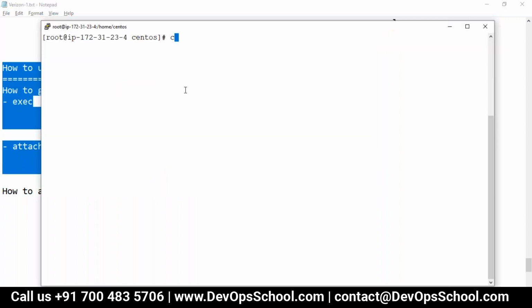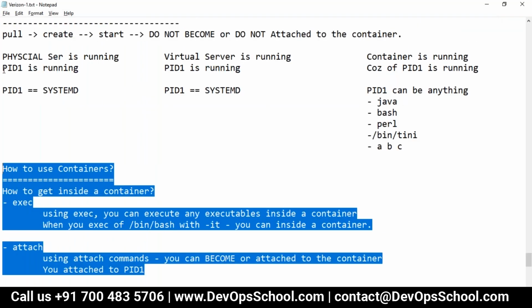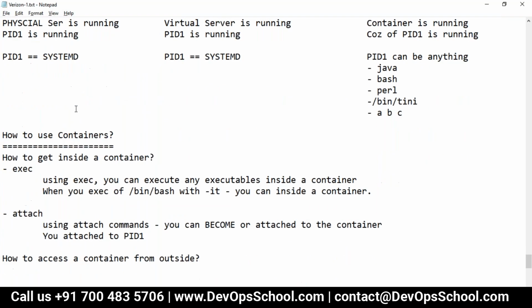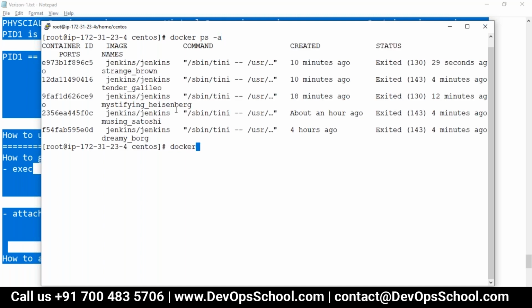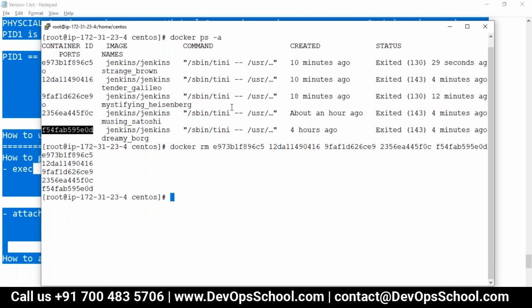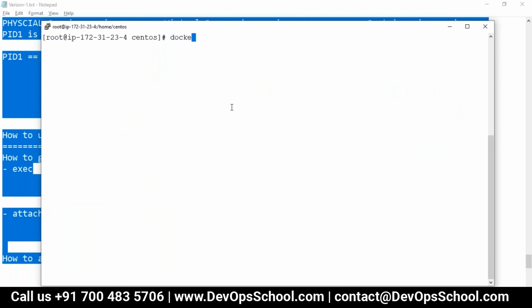So now you know. Same concept, I will try one more time with some other containers. Before that, let me do the cleanup. I want a clean demo this time. I deleted all the containers. It's gone. See, there's no container in front of you.